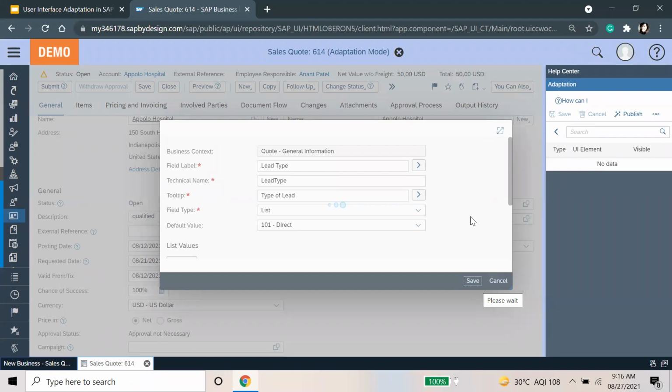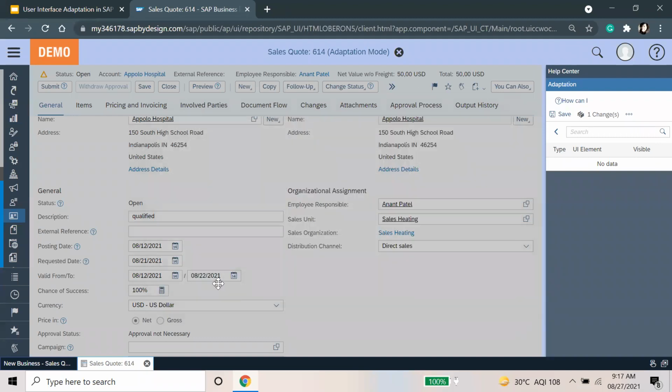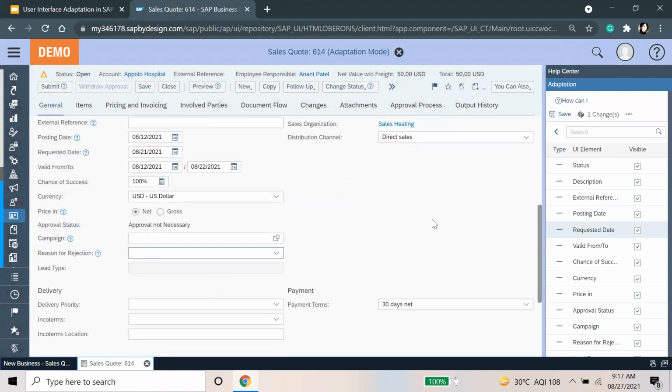Hi. Yeah. So we are talking about the UI adaptation and creating the new extension field. Okay. So we see that lead type is here in the list now. So everything is fine. This is consistent, and now to add it on the screen, we have to click here. It is already added. I'll save this so you can see the drop down list and the default value also.